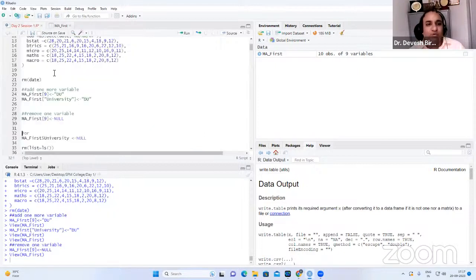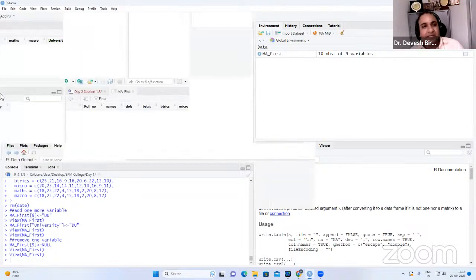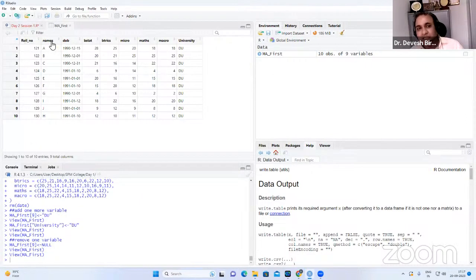Fine. Similarly, if you want to remove this value also, that you can do. Rather than this DU, if you write again null, here I have done this. If you write null, then this value will also be gone. And dollar sign, you know, if this is the data frame, dollar sign is a separator. In a data frame, dollar sign, then you are referring to some column. Fine. So for example, this MA first is a data frame, and after dollar sign, you can write roll number, you can write names, you can write DOB, you can write BStat. So that means you are referring to entire columns of this.